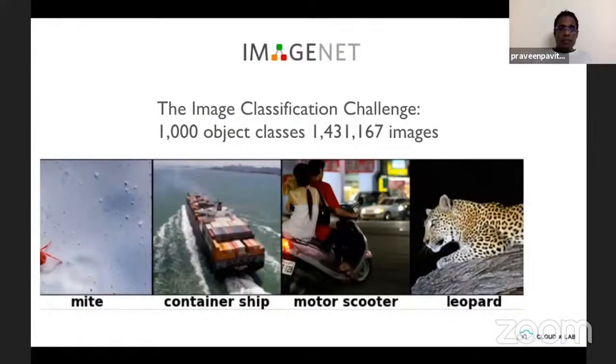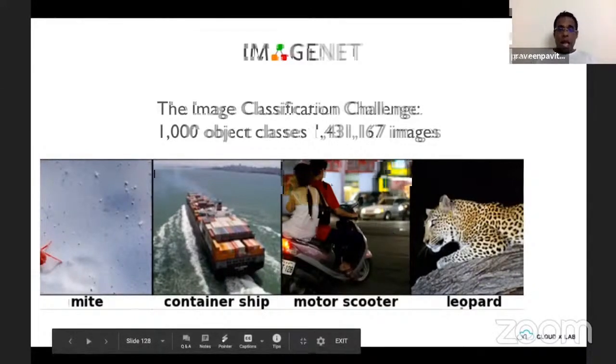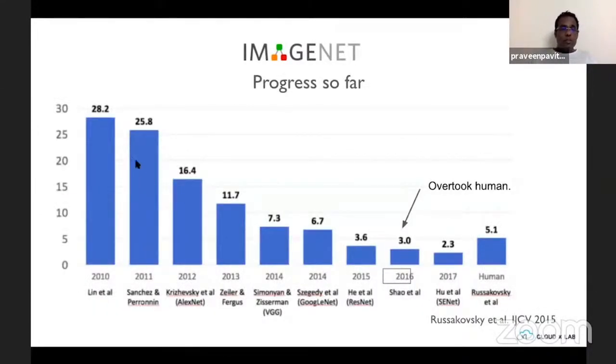One nice little example is a competition called ImageNet. ImageNet is an image classification challenge. There are about 1,000 object classes and over 1 million images, about 1.4 million images, images that look like this. As you see, it's not the full image, it's a part of it. The challenge ran from 2010 till 2017 actually.